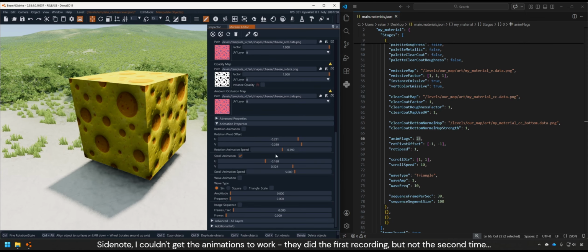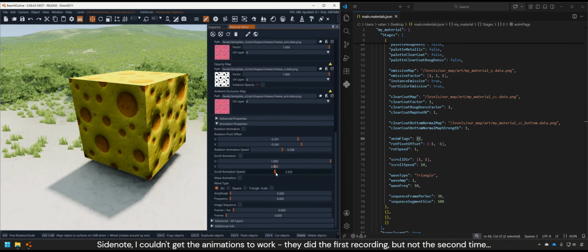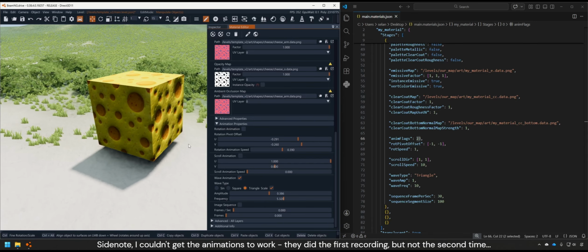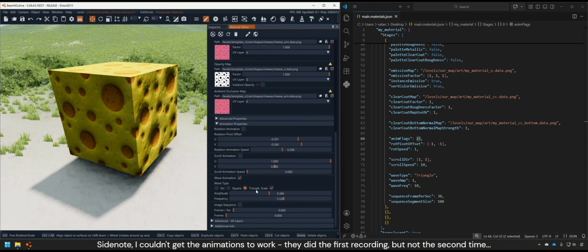Next section is wave animation. What this does is distort UVs in a periodic function. So check the box to enable it. The different types of waves are sine, which is smooth oscillation, square, which is hard snapping, and triangle, which is a linear rise and fall. Scale scales the UV input before the wave math. It changes how spatially dense the wave patterns appear. The amplitude is a 0 to 1 value. It's basically the strength of the distortion. Small values like 0.01 to 0.05 are subtle, whereas large values get chaotic quickly. Frequency is a 0 to 10 value, and it's how fast it oscillates.